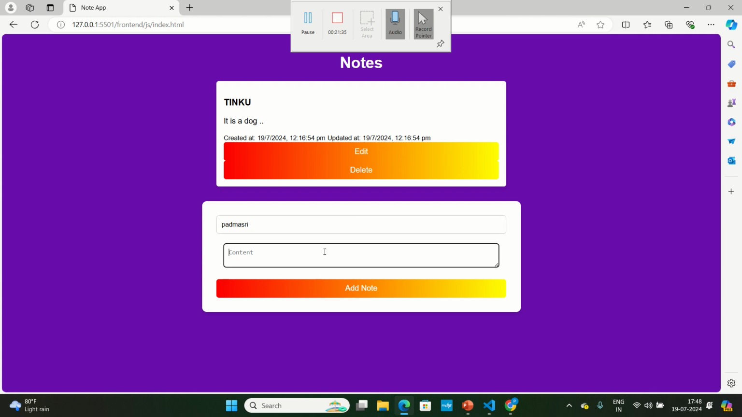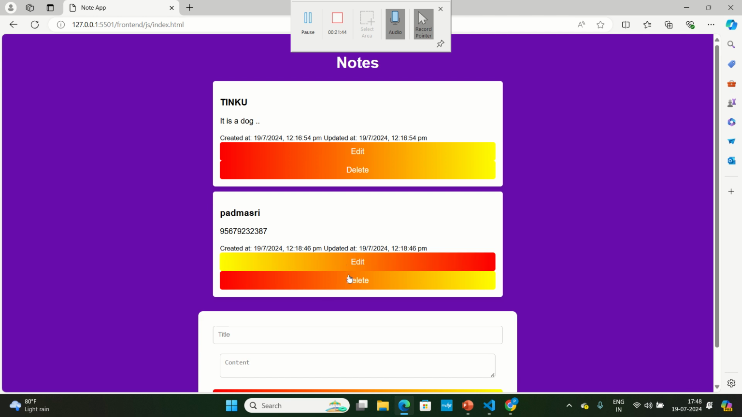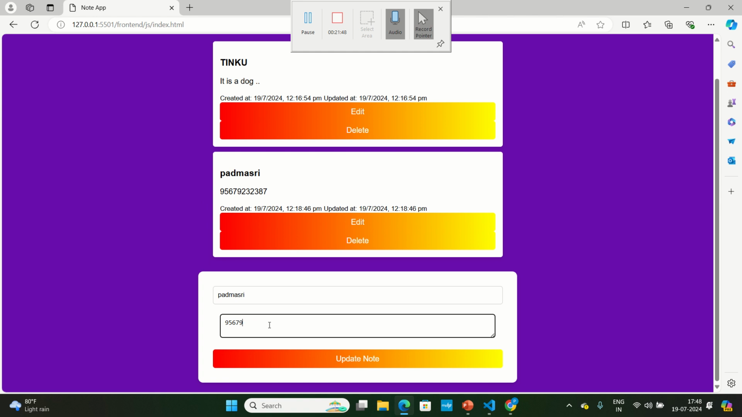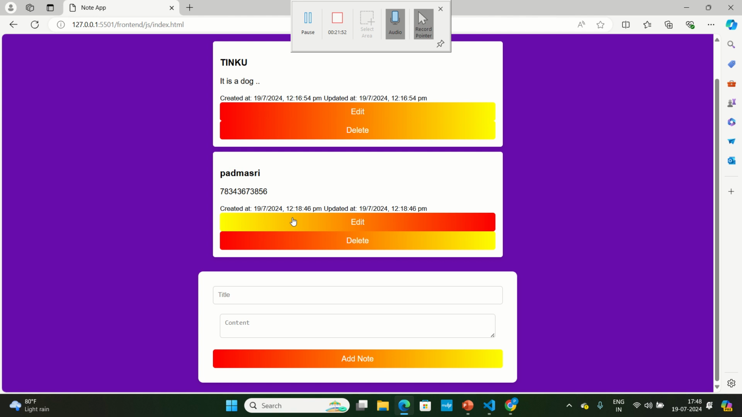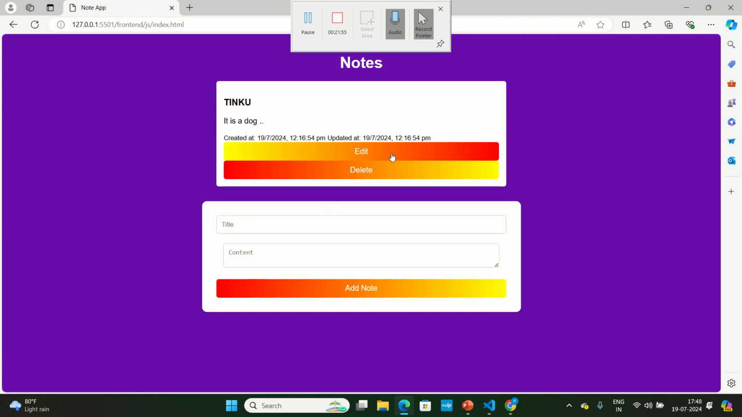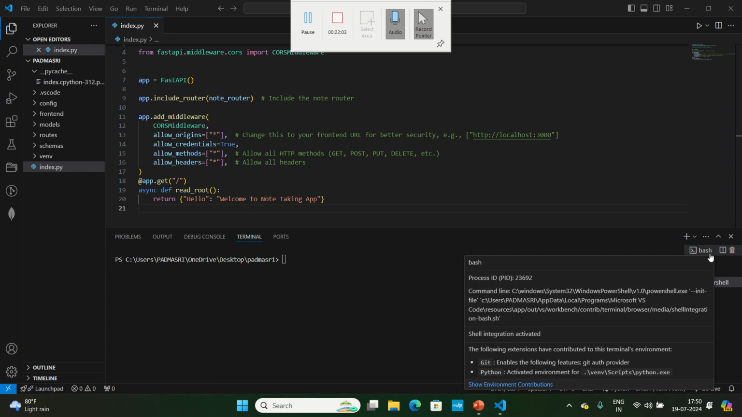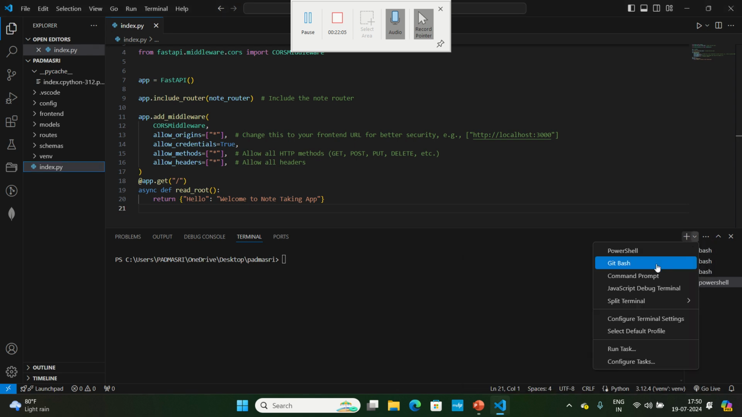Padmasree phone number 96. This is the phone number. We can add it and we can edit it also. We can edit the number, update, or we can delete also. This is the note taking web application. In a fast recap, we did all the implementation.